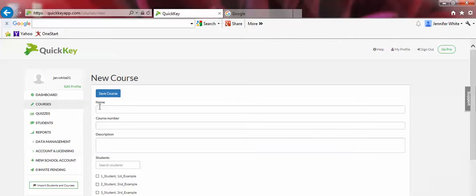We're going to need to name it. I teach elementary, so my course names would be English, Reading, Science, Math, Social Studies. If you taught high school, you could put first period U.S. History, second period U.S. History, third period Geography, and so on. You get the idea. But right now we're going to set up a new course, and it's going to be English.